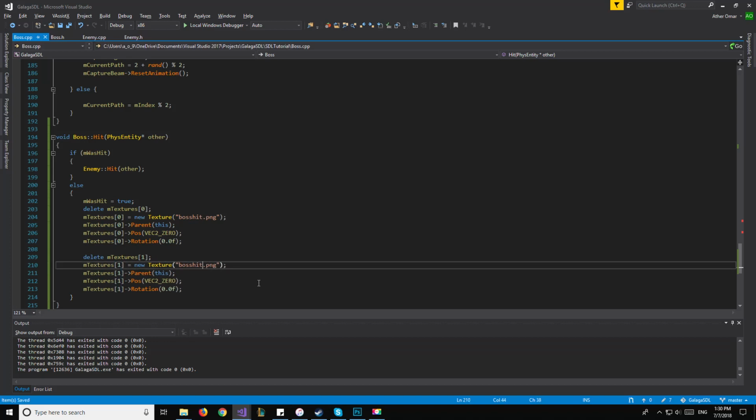And then this is going to be boss hit 2.png. And that will be it for changing the textures for the boss. So if the boss wasn't hit before, we change its texture to the purple texture. If it was hit before, we just destroy the boss.